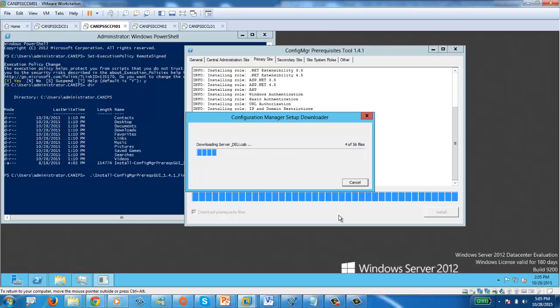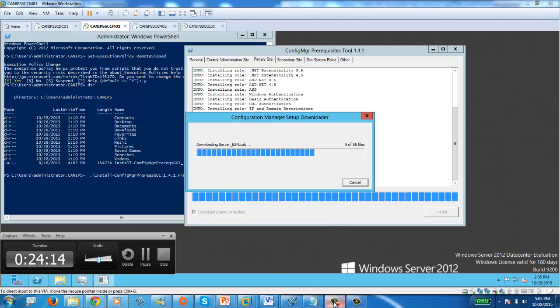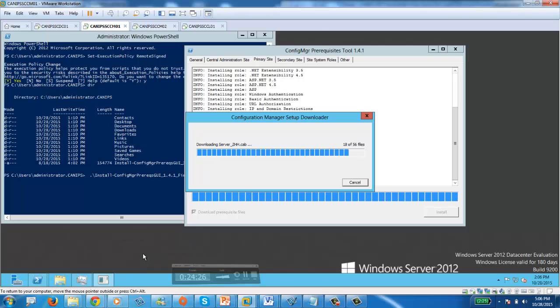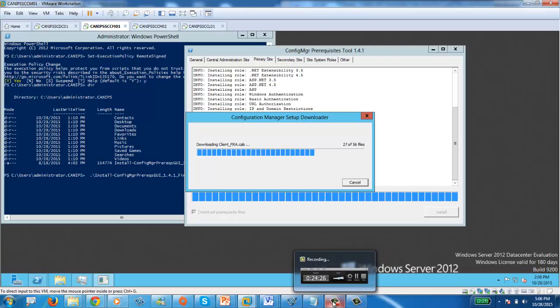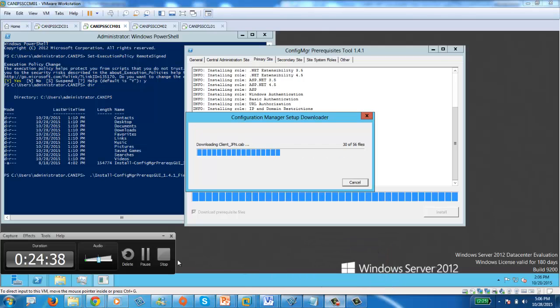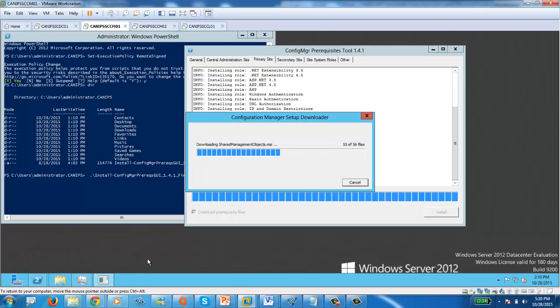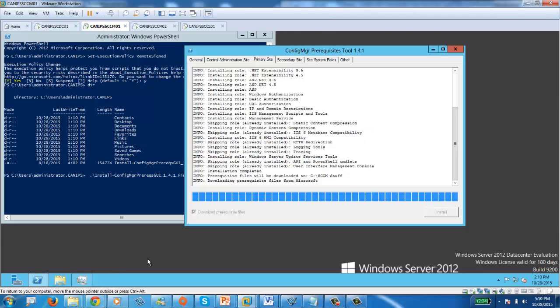So it's copying all these files here. Let me pause this here. Still copying. 20 out of 56. Very quick. Let's wait, and I'm gonna start recording again. Guys, it seems like it is about to complete, so all files are being copied, all features are being added.